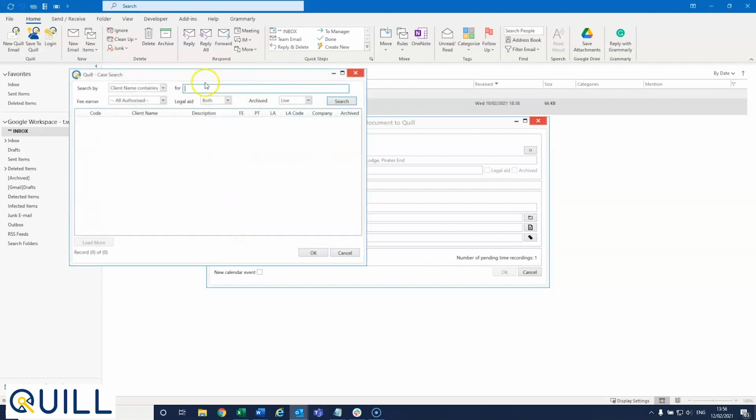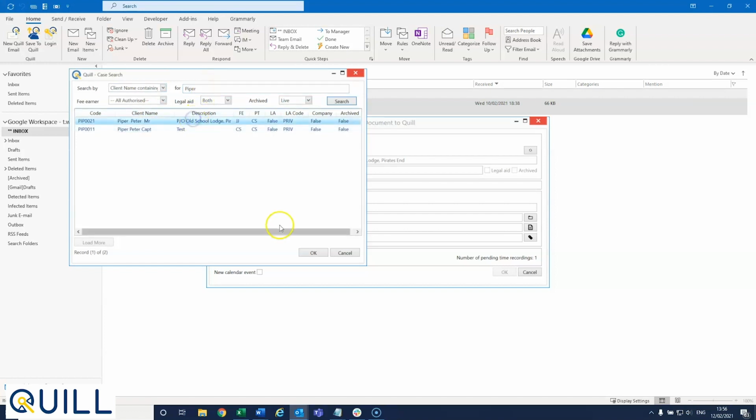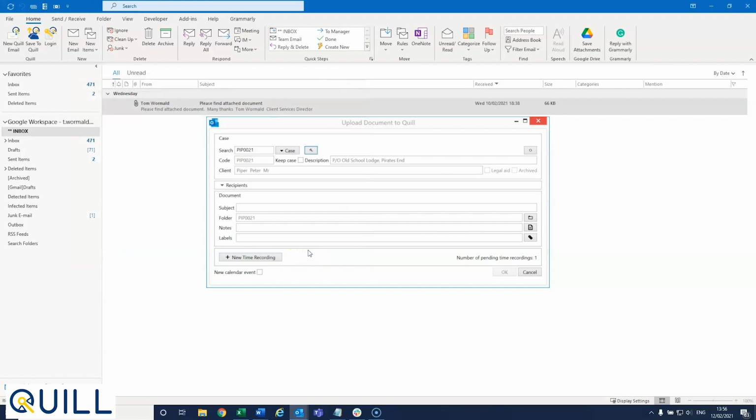I have a number of options to find my cases, including searching on the unique file number if I have integrated my system to another product. I am going to find my matter using the Client Name Containing option. I enter a partial client name and I know Peter Piper here is the case I want. Once I click Select, you can see the case information from the interactive system.